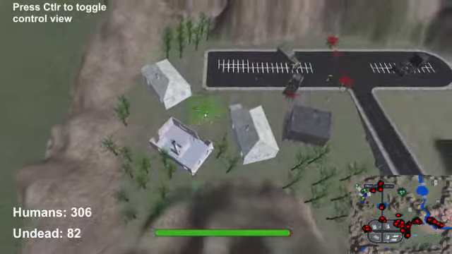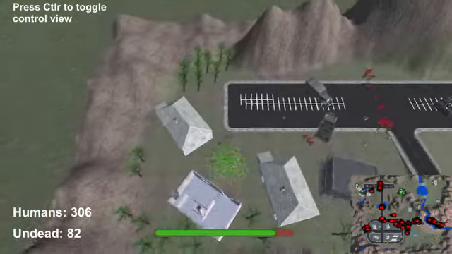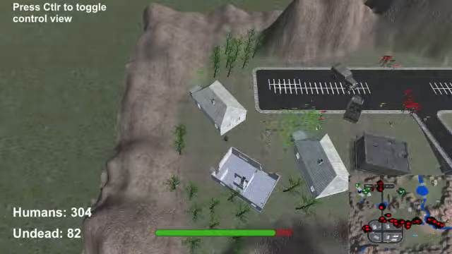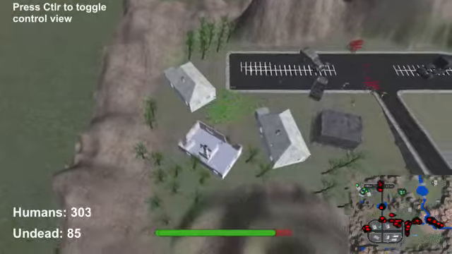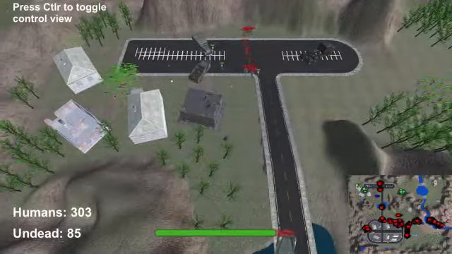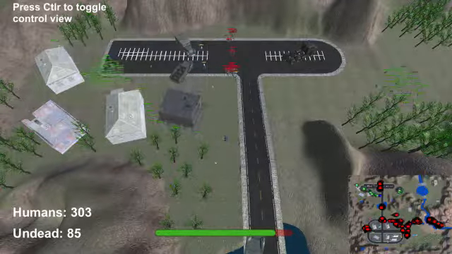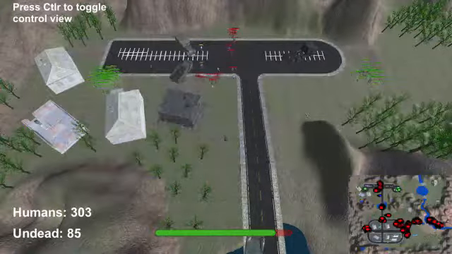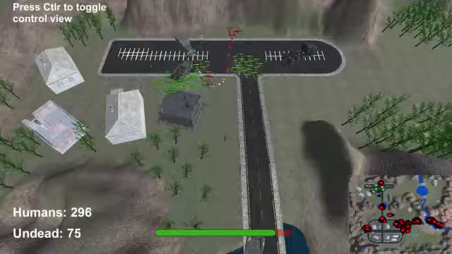So now that we've built up our army a little bit more, we're going to use these minions to go ahead and kill these soldiers. So now we've selected all of our units and we are once again going to use the two-pronged attack in order to take out these soldiers.